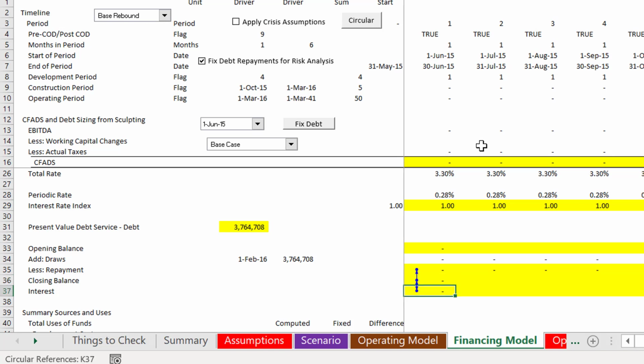Oh my God, what did I do wrong? Did I just do the closing balance after I said I was going to do the opening balance? Oh my gosh. Okay, so that's our thing.